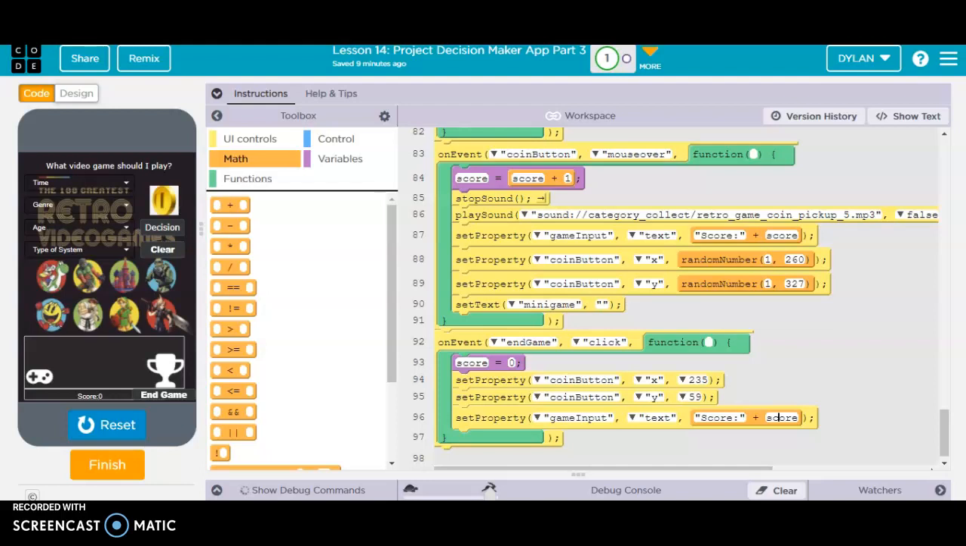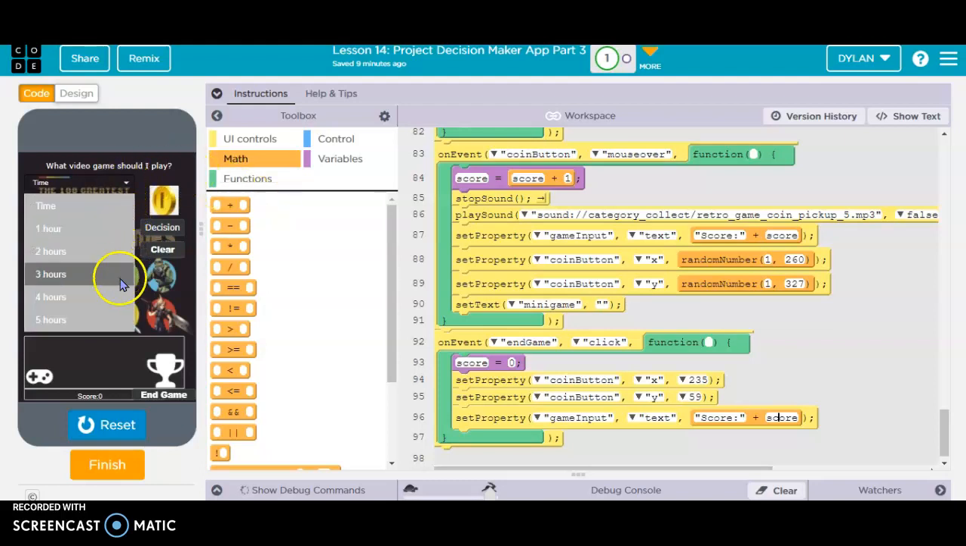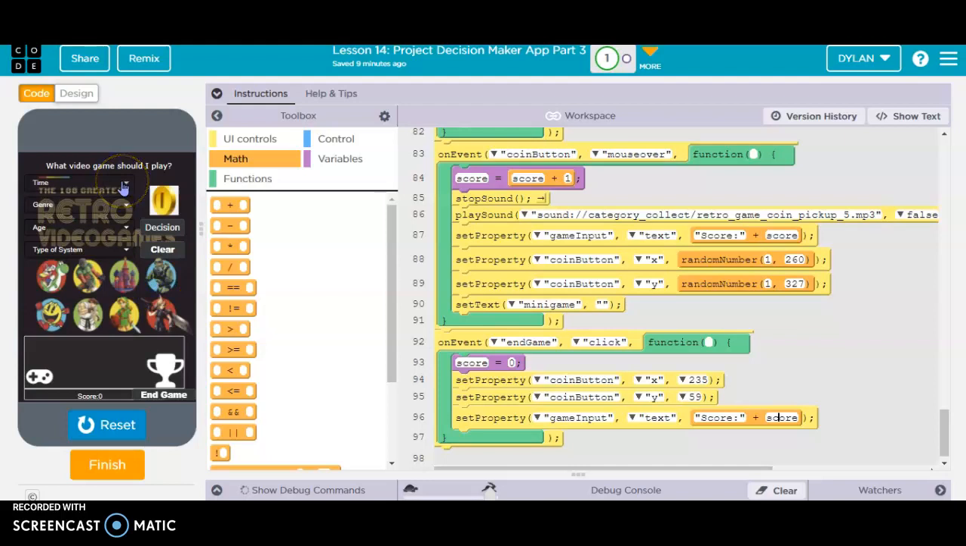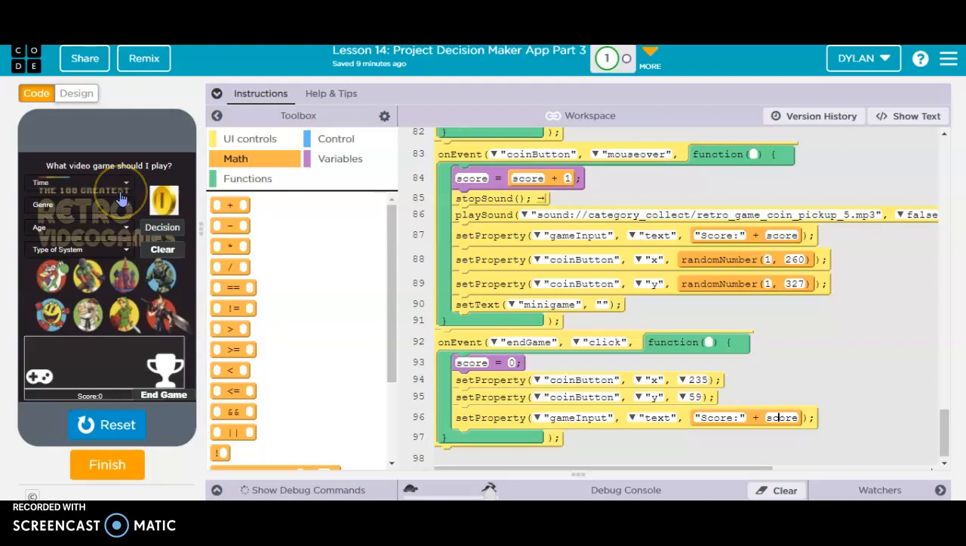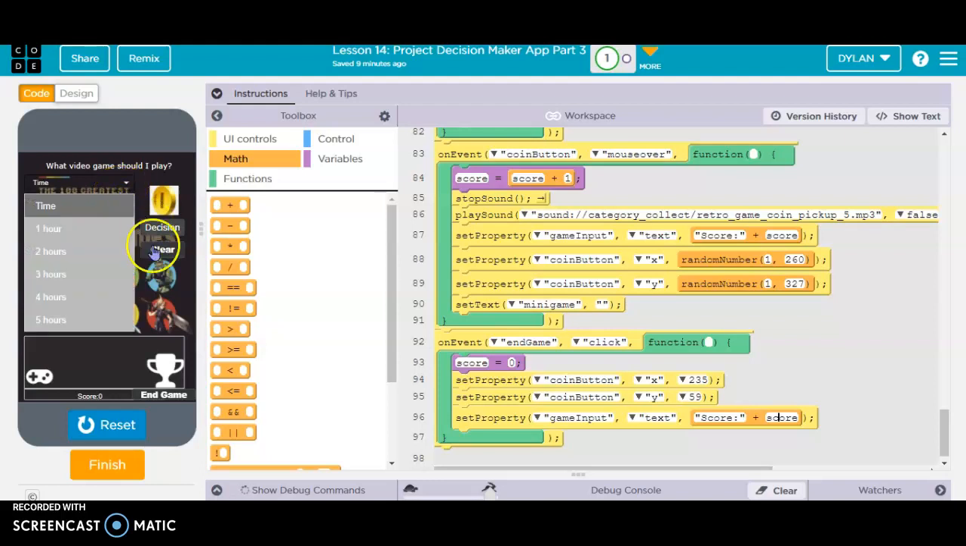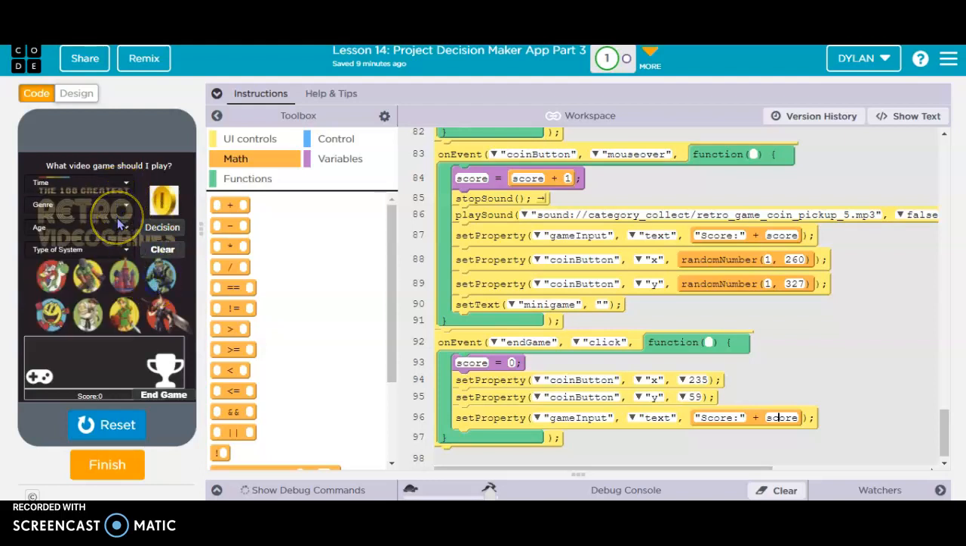I had to make my own decision-making app. The app I made helps you decide what video game you should play after work or school. It has different drop-down menus to choose what decision you want based on what time you have, what genre you want to play, what age you are, and what type of system you have.